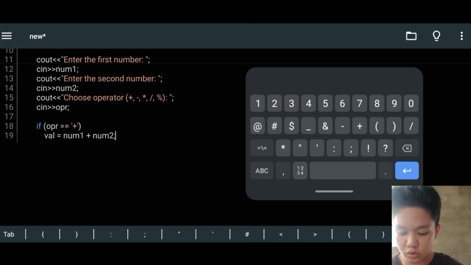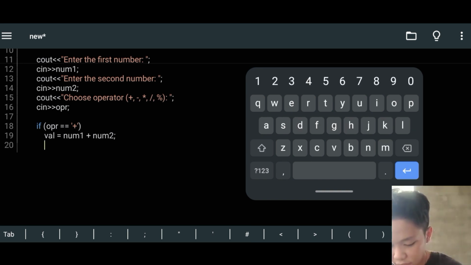So if the user won't use plus, we need to make another decision. Just like what we did there, that will also be the procedure for our other operators. Now press enter, then tab.